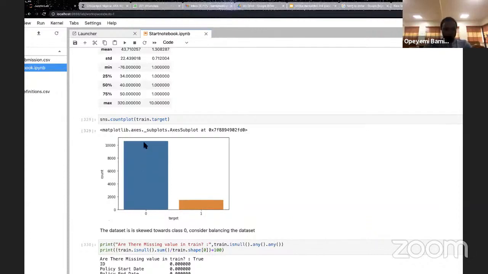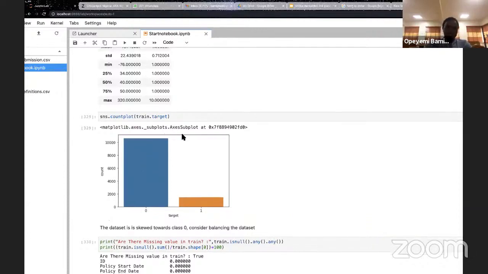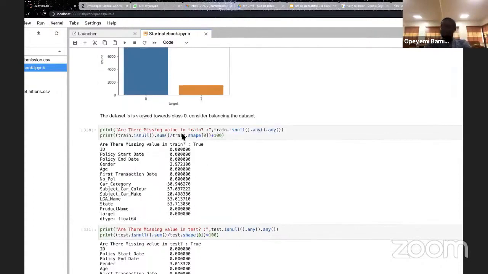All right. With this, we are checking the missing values percent in the data set. So I'm using train.isnull. If there's any null value, sum it for me and divide by the number of records that I have. You see that the missing values in gender is about 3%. Missing values in car category is 30%. And missing values in local government area and state is 53% plus.